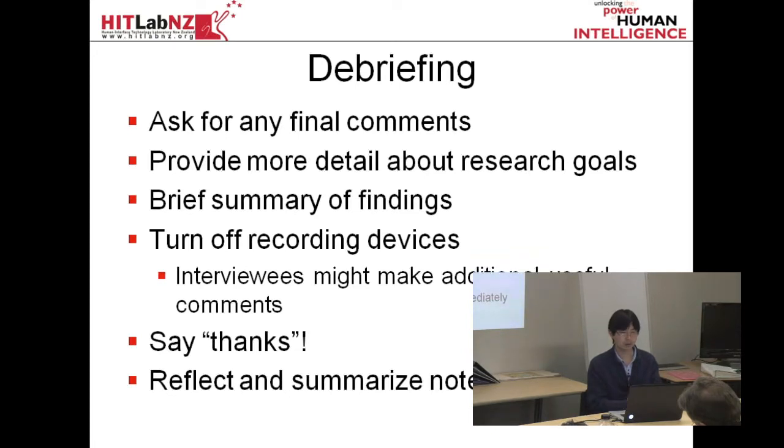And once all these are done, both interview and focus group, you can do a debriefing, which is basically wrapping up by asking for any final comments they want to say before finishing. And in some cases, if the topic you are dealing with involves sensitive topics or privacy issues, then it might be a good idea at the end of the session to turn off the recording devices and let them be more comfortable giving you more sensitive information.